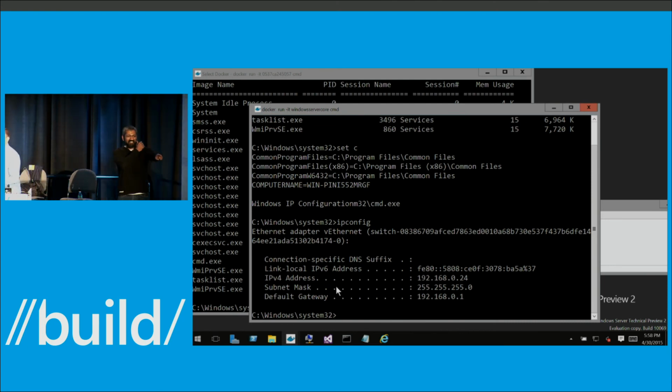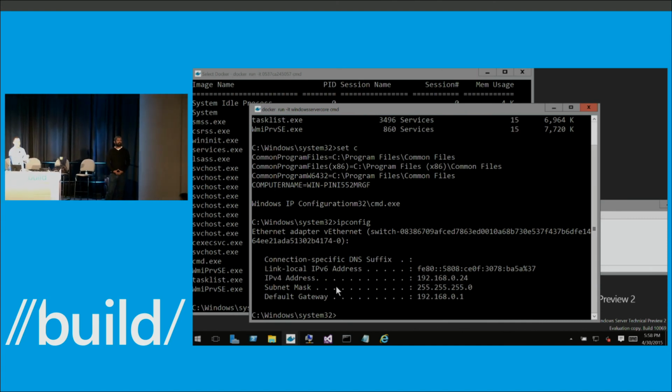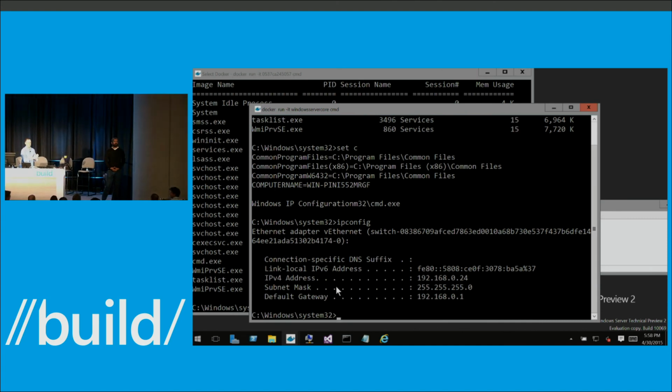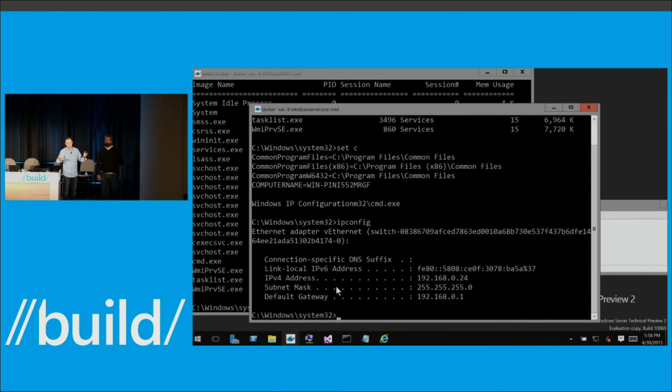Is there any difference between the images of a Hyper-V container versus a Windows Server container? No. They are exactly the same. So the easiest way for me to think about a Hyper-V container is a Windows Server container that's wrapped in a Hyper-V partition. And literally that's more or less what we've done.